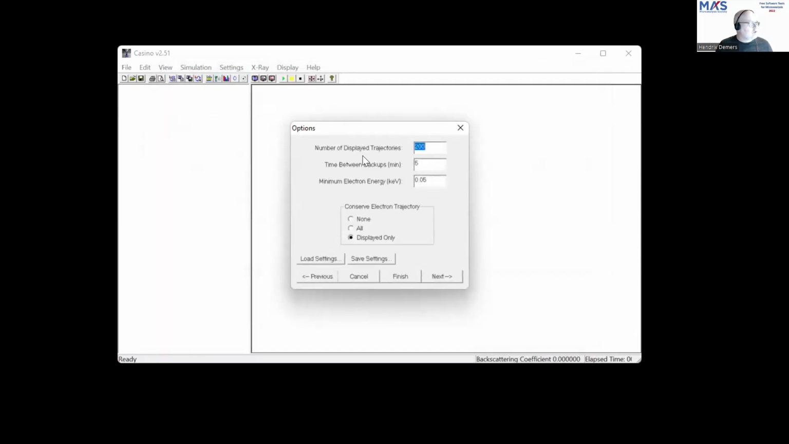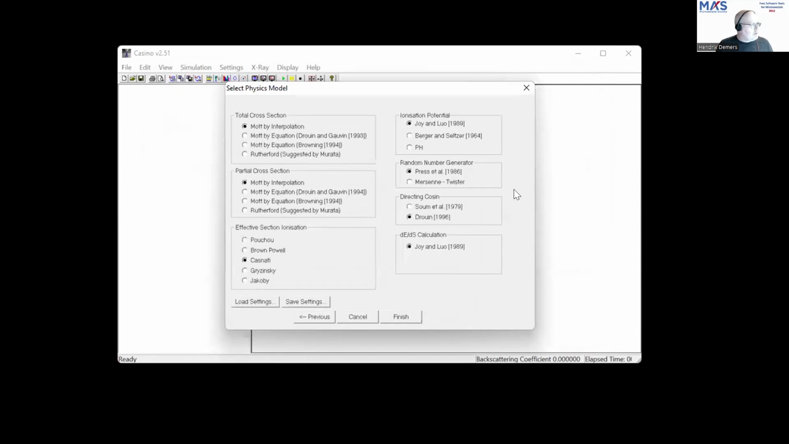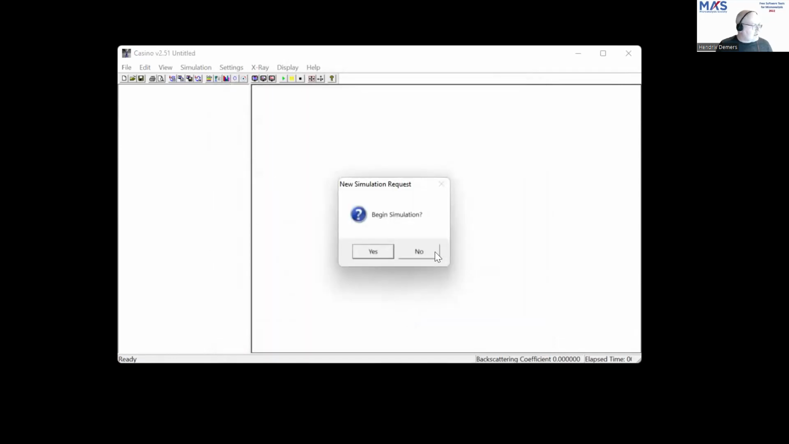Next, you have what we're going to display. It's very interesting to display the trajectory on the screen. You can also save a backup, and set the minimum energy of the simulation. If you're more interested in a different model, you can change the model we use. The default is the best model, so it's good, but you can change it, for example, if you want to test different models and their effect on the simulation. When you finish, it's going to ask if you want to start. So we're going to start.